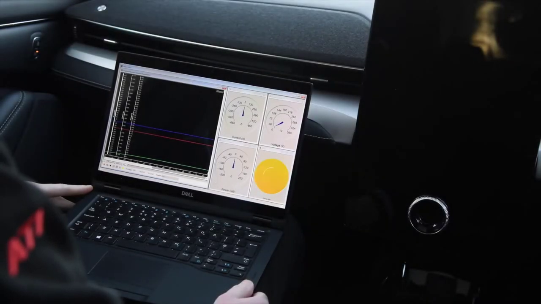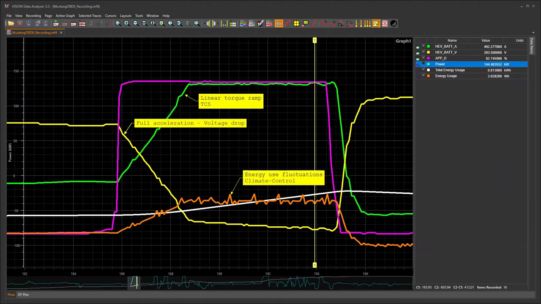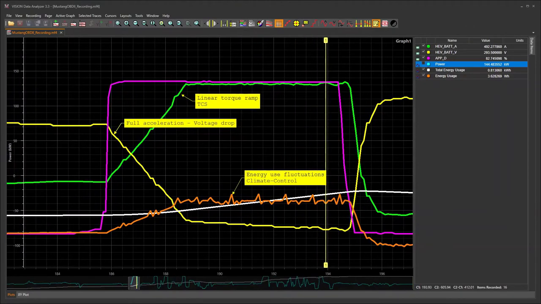As an example, utilizing EDT to capture PIDs 45 and 9A, users can calculate their power output at different throttle positions.